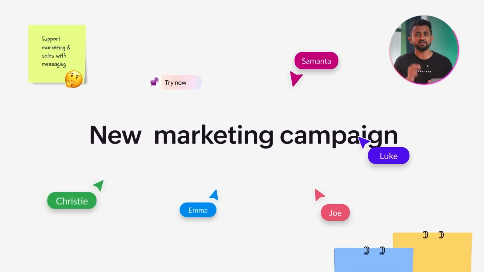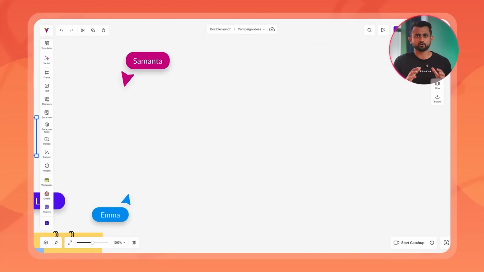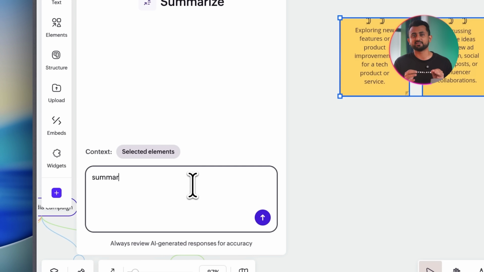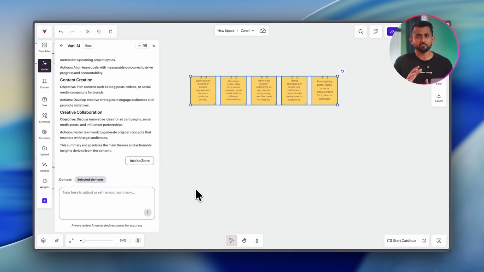Now here's what takes Vani beyond a regular whiteboard. AI built right into the canvas. Finished a brainstorm with sticky notes all over the place? Select them and hit the AI button. And ask Vani AI to summarize the stickies to get quick insights, so nothing from the session gets lost.